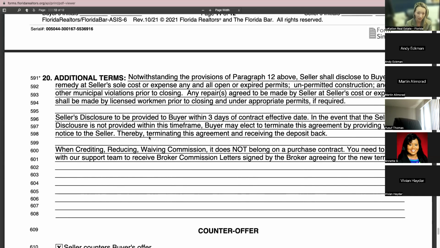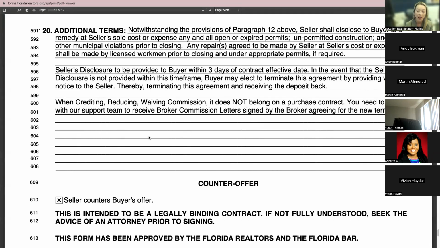Another couple ones that you might want to use as well, if you do want to add a seller's disclosure to be provided to the buyer, request it within 3 days. And in the event that the seller's disclosure is not provided within this time frame, the buyer may elect to terminate this agreement by providing written notice to the seller, thereby terminating this agreement. So if it's really important for that buyer to get a seller's disclosure, make it part of the contract.